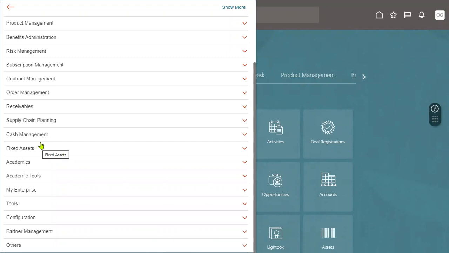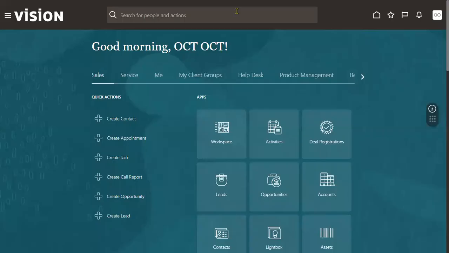Okay, this is about the user menu and navigator menu. Is it clear, everybody? Any doubts here you have? Please, you can unmute yourself and ask your doubts. Any doubts here?